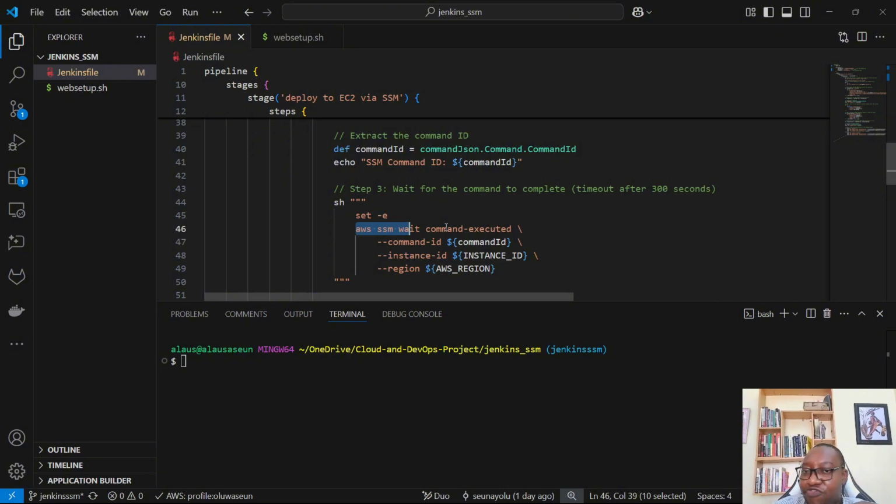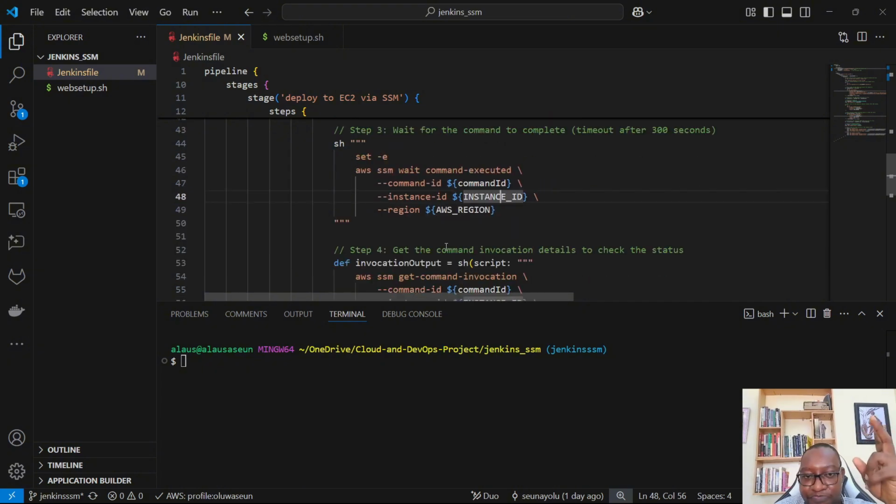We want to wait for that command to succeed. Which means we don't just want to send the command, but we actually want to wait to ensure that the command executed successfully. So we have the SSM wait command as well. For the SSM wait command, you need the command ID, the instance ID, and of course the region ID as well.